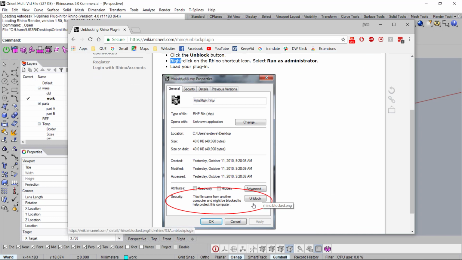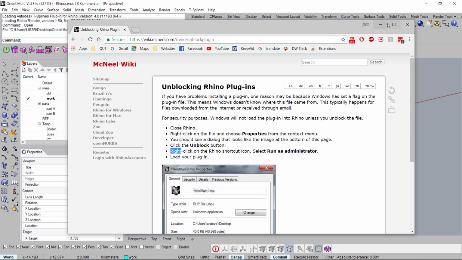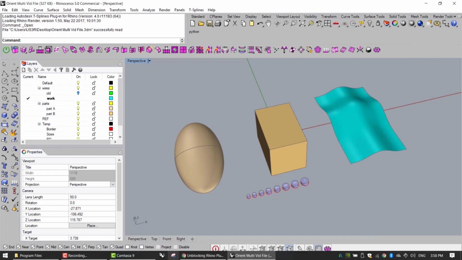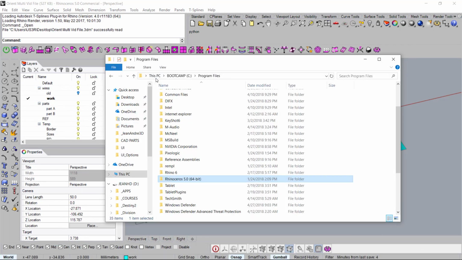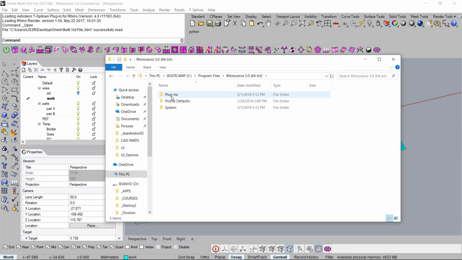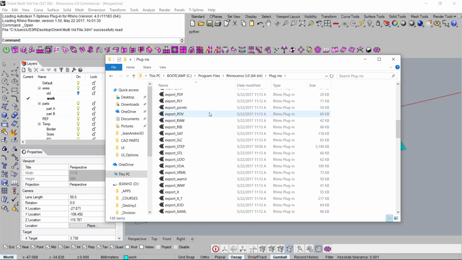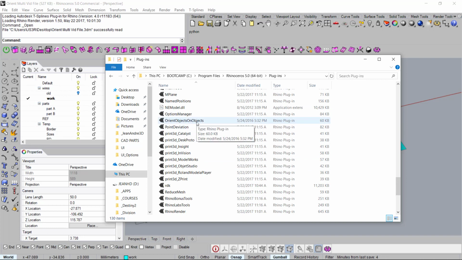Okay. When that's done, we're going to go now into our C drive and look for program files. And under Rhino 5, you're going to look for the script. I put it in plugins. And if you scroll down and look for the actual script, here it is, Orient Objects on Objects. Just simply click it and drag it into the command window right here. Not down here, but up here, the big window. And it should load itself.